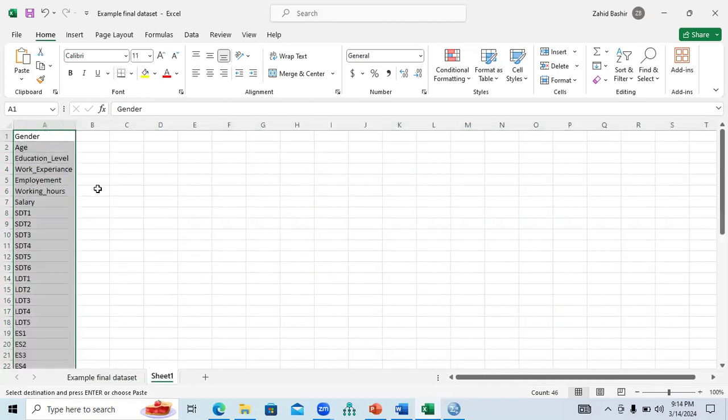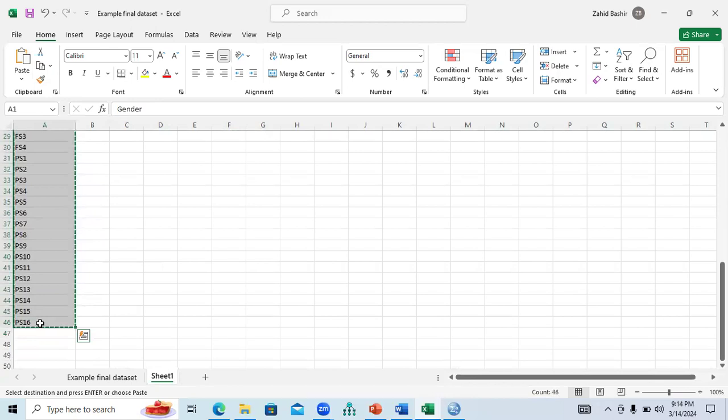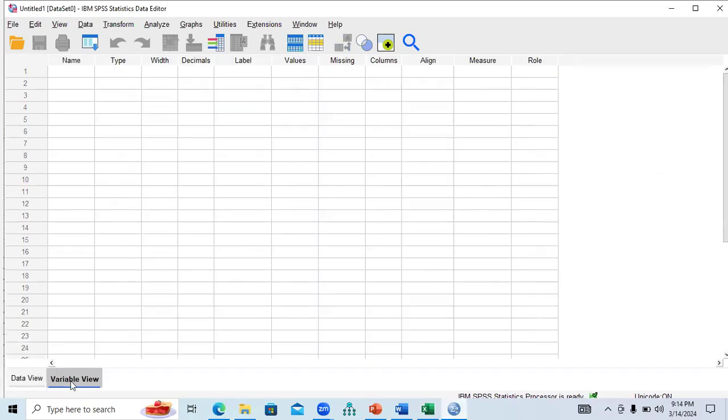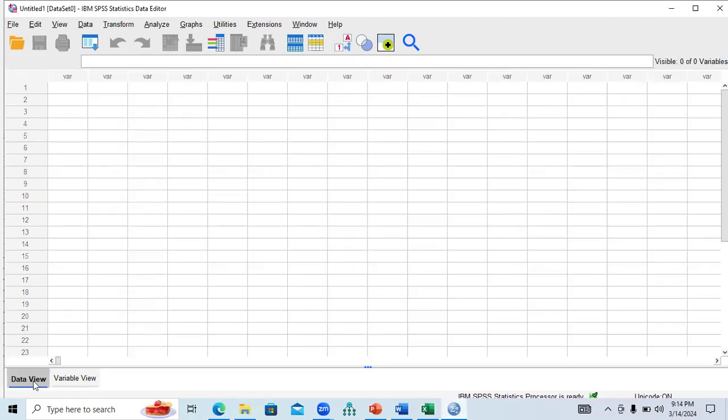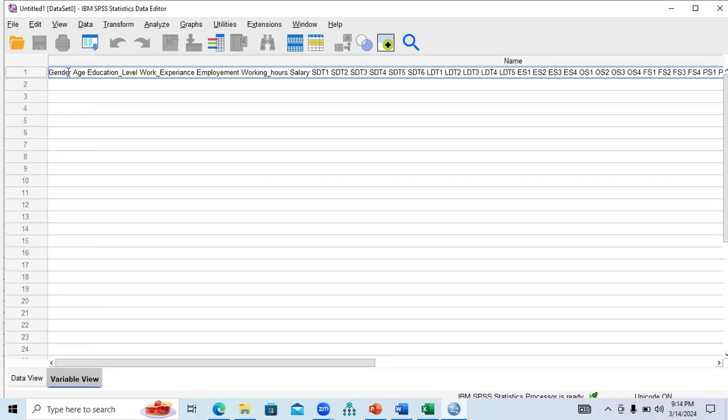So what you need to do is copy this column from here, Control C, and go to your SPSS sheet. Now open the variable view. This is data view, this is variable view. Now go to the first cell and press Control V.